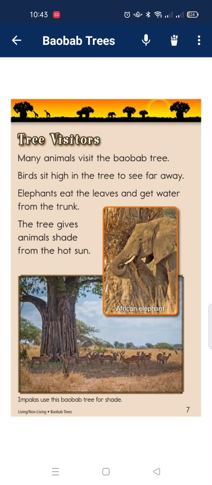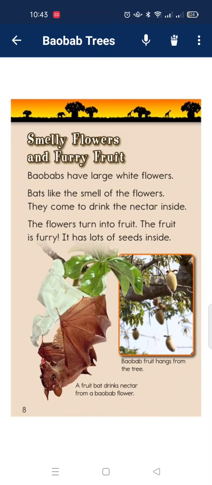Tree visitors. Many animals visit the baobab tree. Birds sit in the tree to see far away. Elephants eat the leaves and get water from the trunk. The tree gives animals shade from the hot sun.